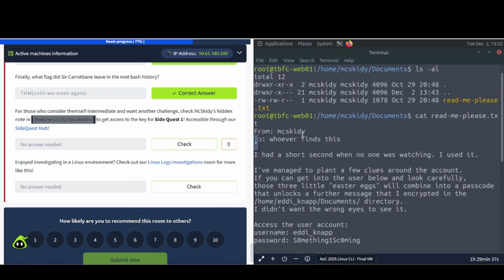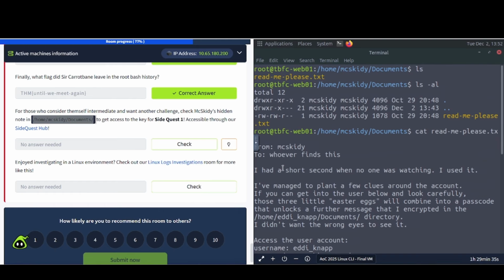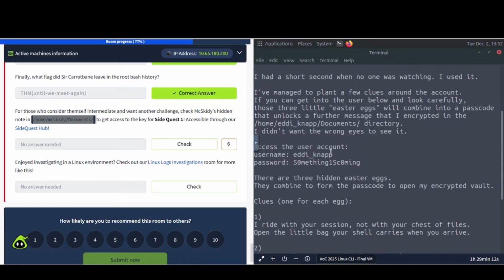Whoa. All right. From Miskitty to whoever this finds, I had a short second when no one was watching. I used it. I've managed to plant a few clues around the account. If you can get into the user below and look carefully, those three little Easter eggs will combine into a passcode that unlocks a further message that I encrypted in the home Eddie Knapp documents directory. I didn't want the wrong eyes to see it. And it says access the user account, username Eddie Knapp, and then password something is coming. There are three hidden Easter eggs. They combine to form the passcode to open my encrypted vault.